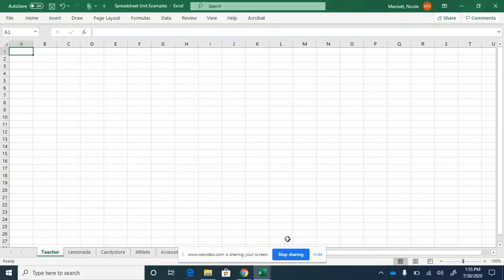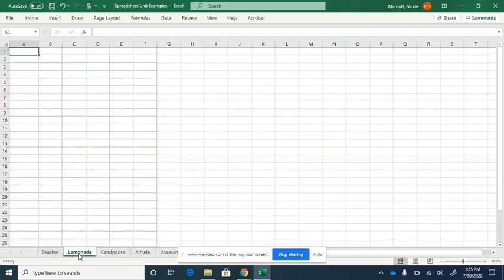All right, so this video is going to get us started on our second activity called Sean's Lemonade Stand. I tried to make this easy for you to just pull the information. So what I'd like for you to do is open up your spreadsheet unit file, and you'll notice you have your tabs down here. We're going to go into the Lemonade tab for this one.